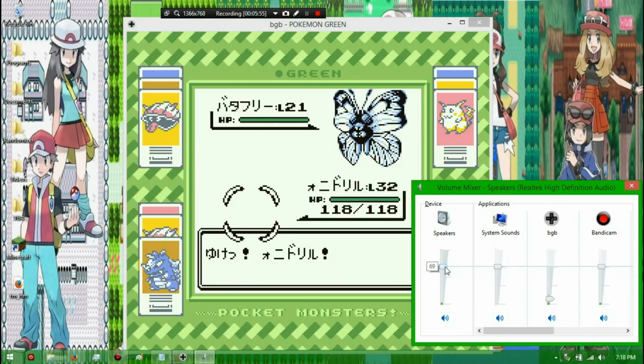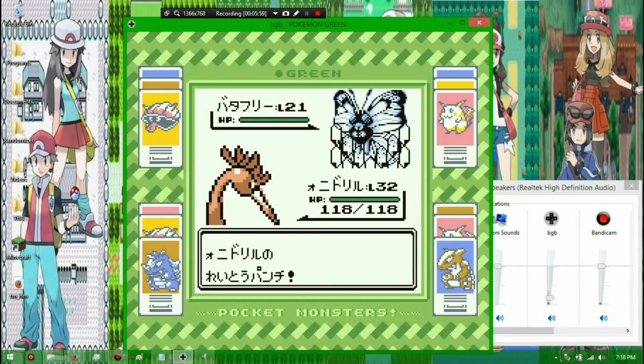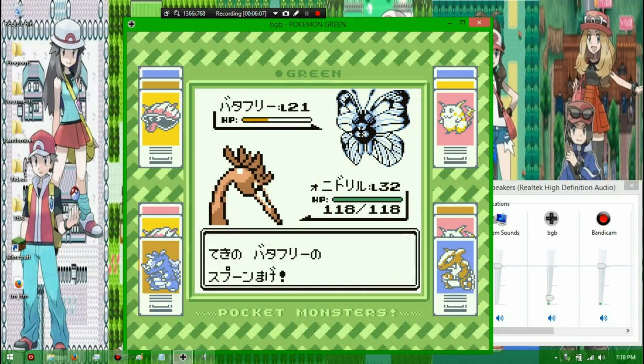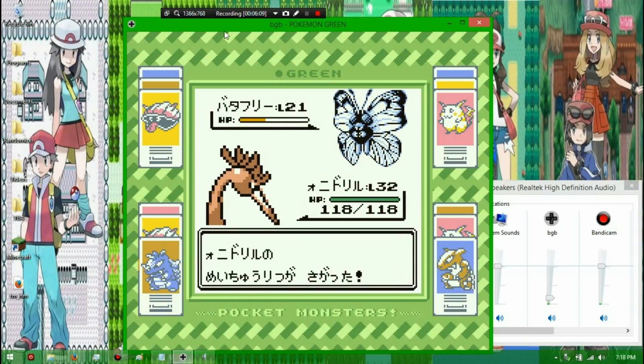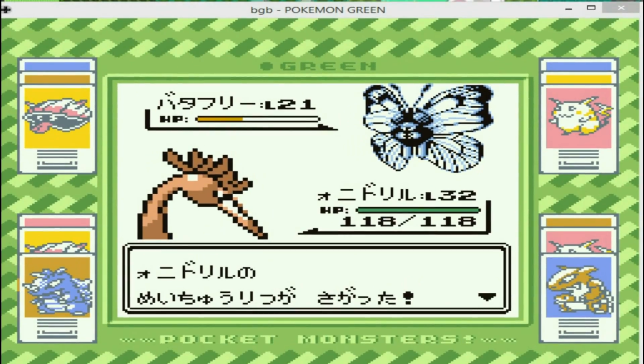So it starts off with a Butterfree, and I start off with a Nice Punch. Easy peasy. Oh right, this is old Butterfree. Of course, it's gonna take the hit. Old Butterfree, it was king, and I forgot to do this. What the? Hold on, something's not right.